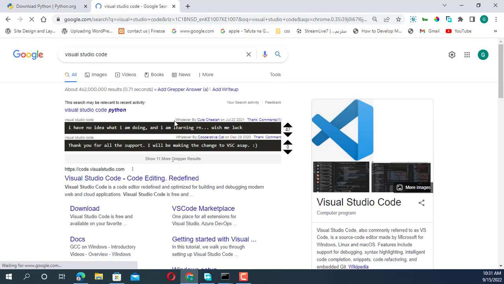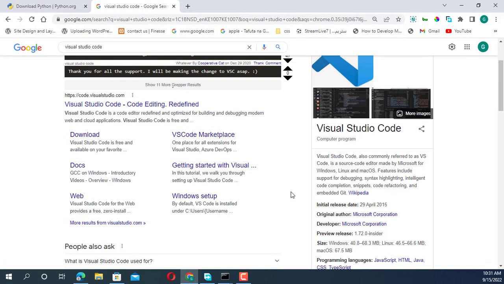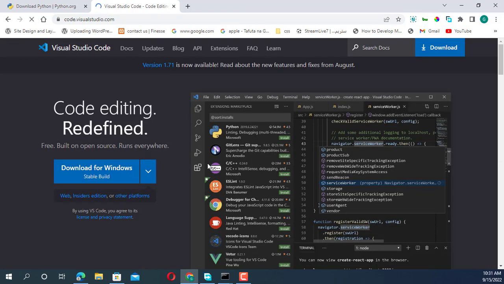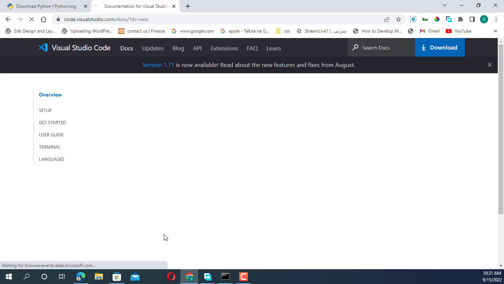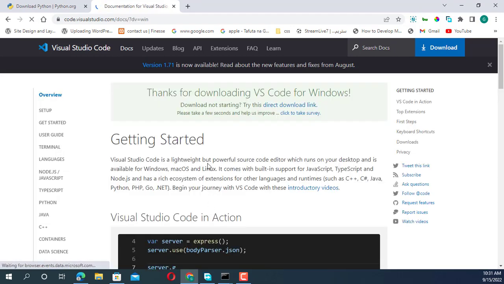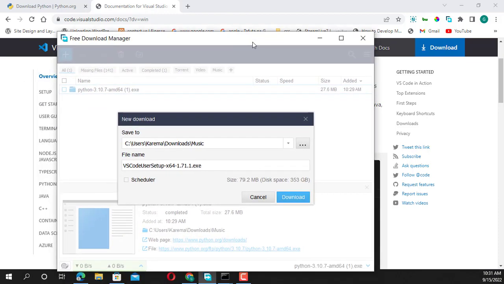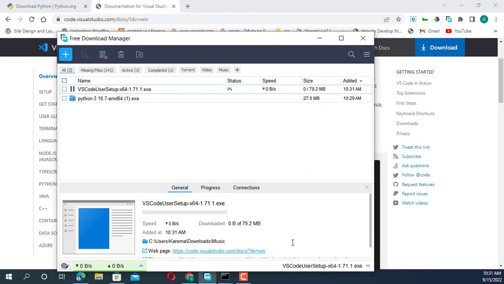So now once you get here, so Visual Studio Code, its author is Microsoft Corporation. So head over to code.visualstudio.com, then click on download for Windows. So once you click on that, your download should start, as you can see mine here. So click on download.